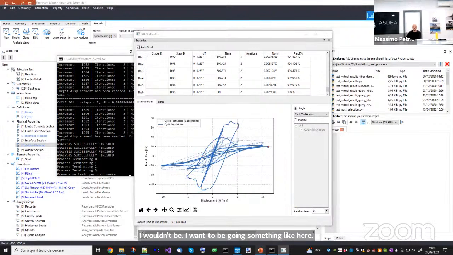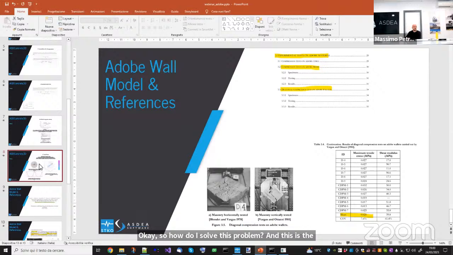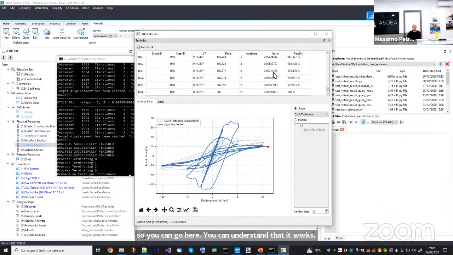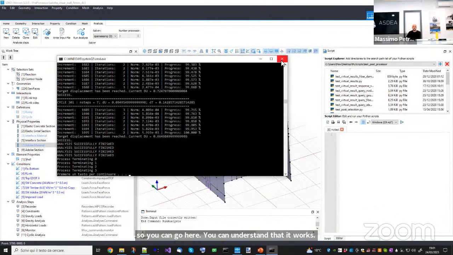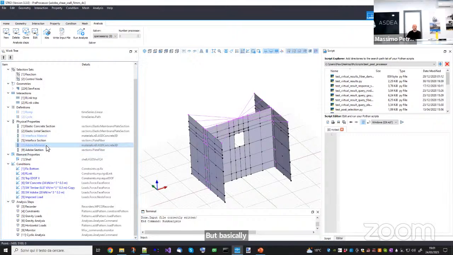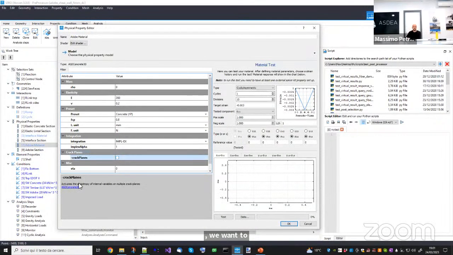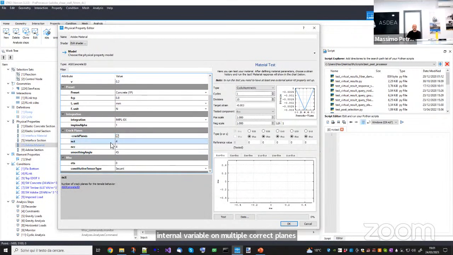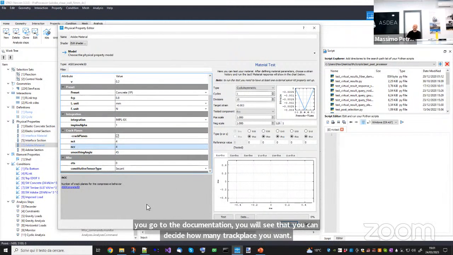And this is the reason why we introduced the crack planes, okay? So you can go here, you can understand how it works, but basically, we want to have the internal variables stored at multiple crack planes. So if you choose this one, you activate the anisotropy of internal variable on multiple crack planes. Now, if you go to the documentation, you will see that you can decide how many crack planes you want for every 90 degrees.